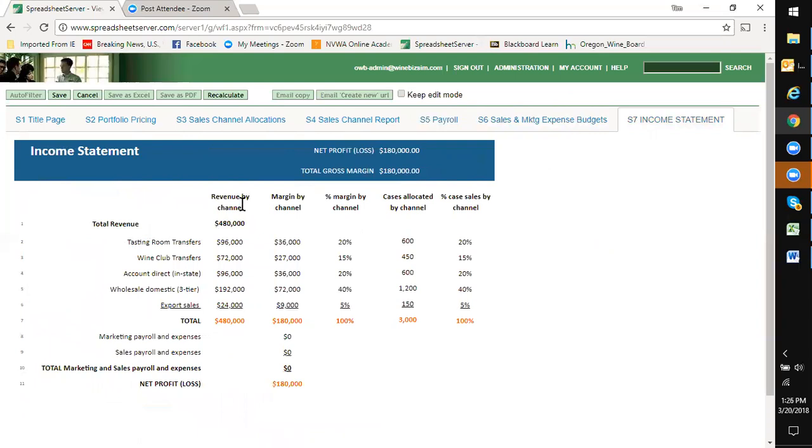And it breaks down your revenue by channel, tasting room, wine club, etc., your margin, and then the percent margin by channel, the number of cases allocated, and the percentage of cases by sales channel. And then at the bottom, we'll add in your marketing payroll and expenses, sales payroll and expenses, and that'll generate for you a net profit and loss.